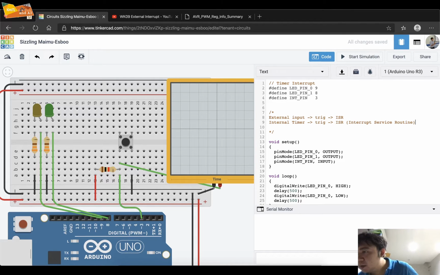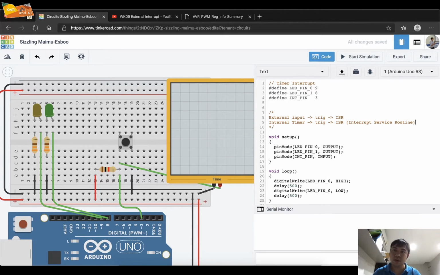I will demonstrate this one. First, you have to create the internal timer.